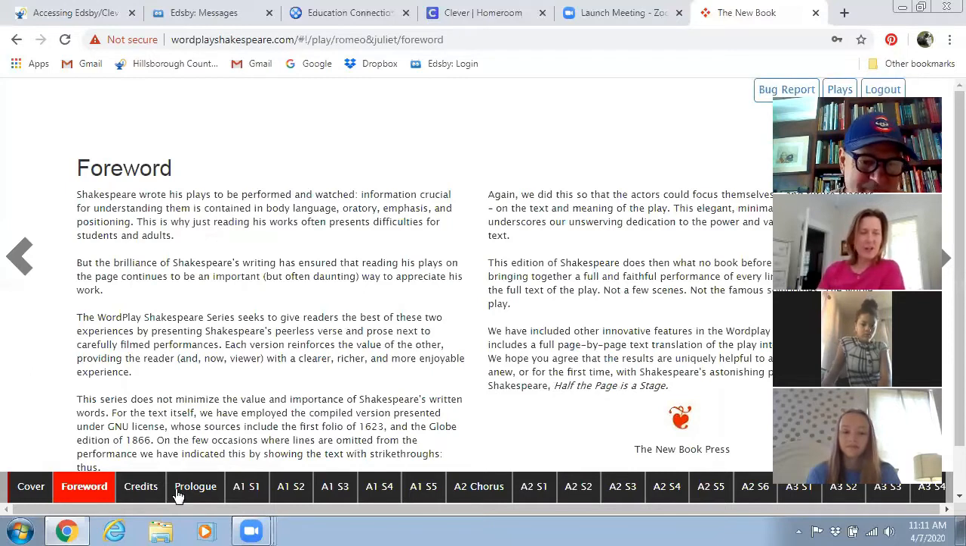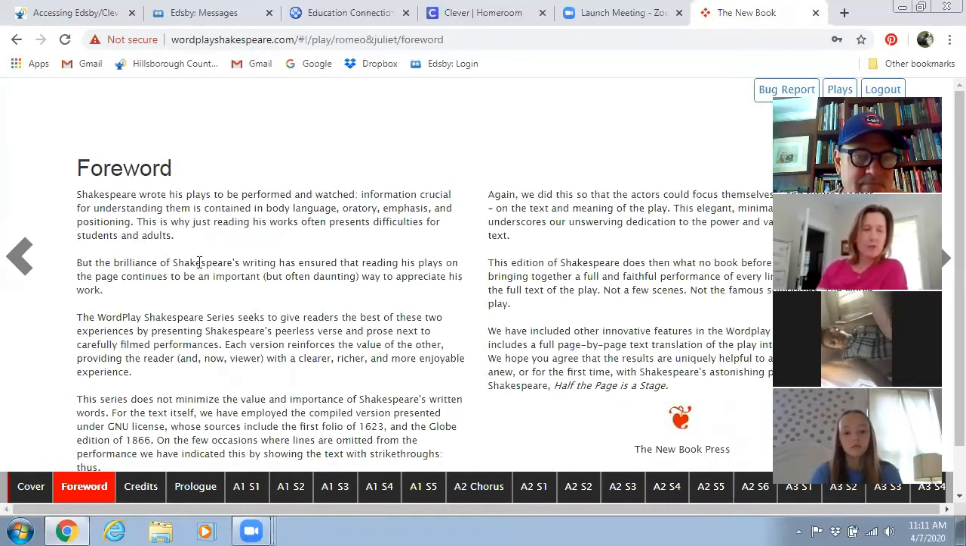I love it too. I pointed out that the first paragraph talks about how plays are to be performed and watched, and that the information crucial for understanding them is contained in the body language of the actors and the oratory and the emphasis of positioning. So that's why Word Play is so incredible. It's a great tool for understanding Shakespeare.